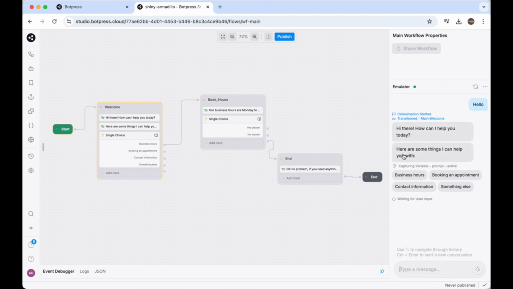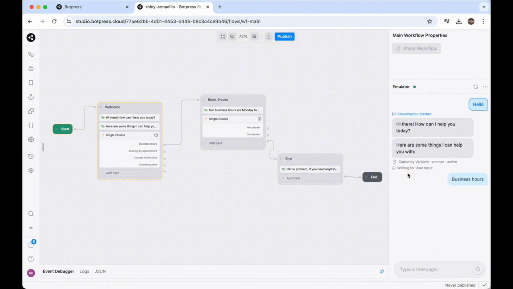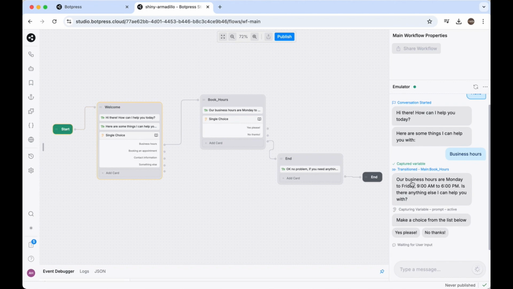Hi there, how can I help you today? Here are some things I can help you with. Ooh, business hours, booking appointment, contact information, something else. Well, I want to do business hours because we finished that one. Our business hours are Monday to Friday, 9 a.m. to 6 p.m. Is there anything else I can help you with?